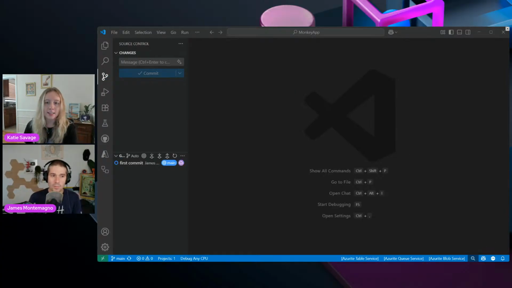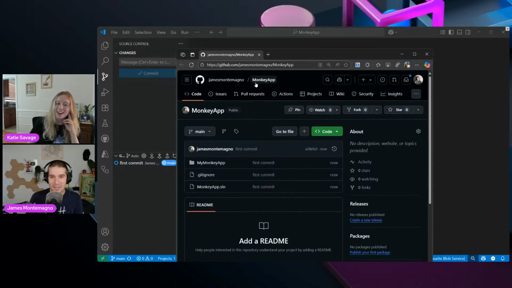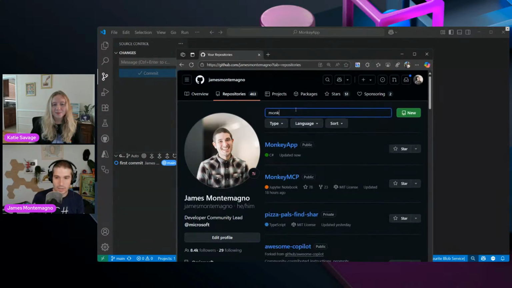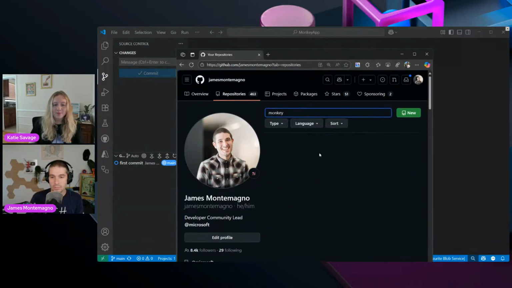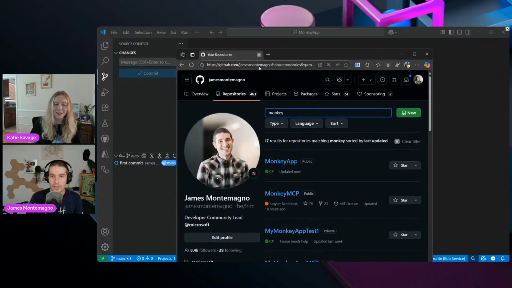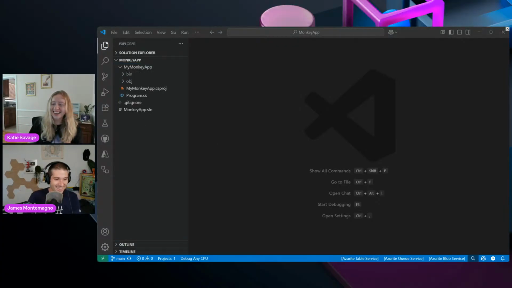I'm shocked that I don't have a repo already called monkey app, because I feel like I should, but I guess I do now. It's kind of crazy, actually. I'm pretty sure if you were to go into my repositories and just type in monkey, I'm pretty sure it's in there. Oh, wow. Yeah, it's quite a lot. You've got a whole zoo there. I do have a whole zoo. That's correct. Which is cool.